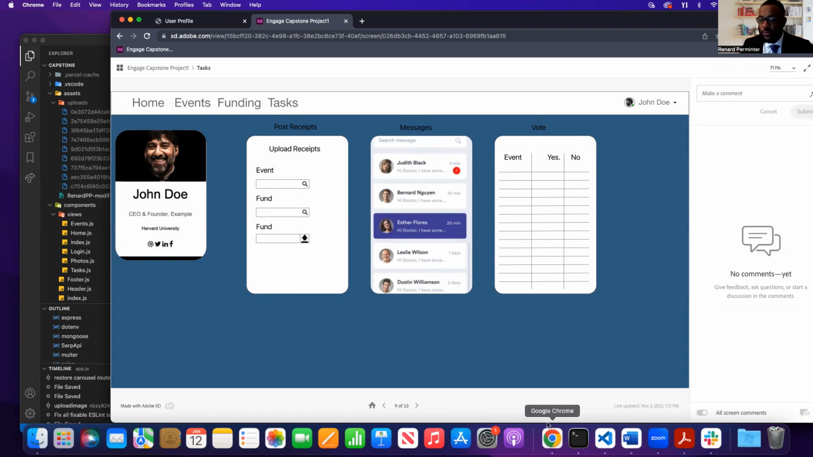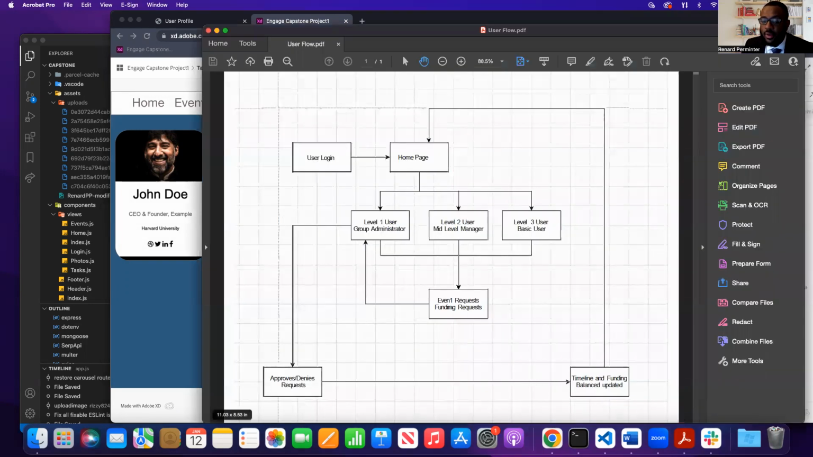Let me also show you the user flow, or the visual representation of how the user will navigate through the application. Here you will see the user will initially arrive at a login page for authentication and be routed to their homepage when it is successful.